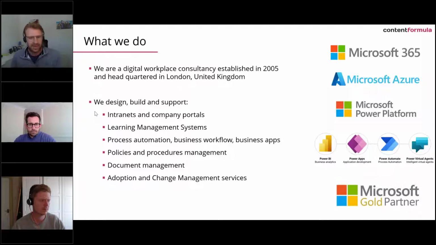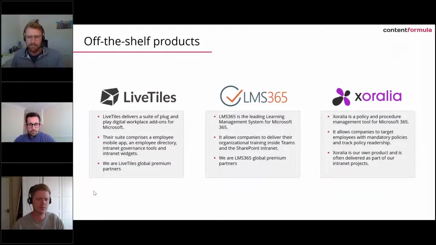We don't think about the technology first. We think about your business and what you're trying to achieve, and then the technology follows that. That's how our culture works. We're very Microsoft native and like to stick within the Microsoft ecosystem, but we also utilize various off-the-shelf products which strongly connect and integrate with Microsoft, whether through SharePoint or Microsoft Teams.